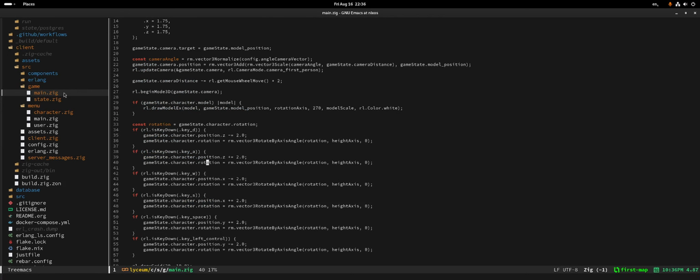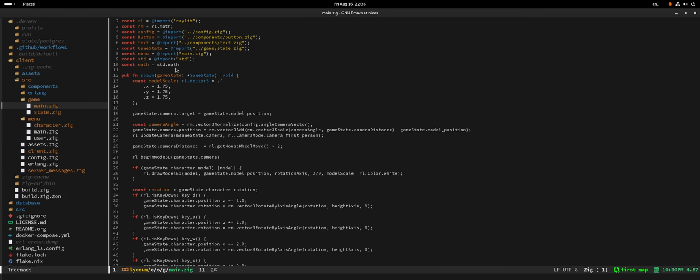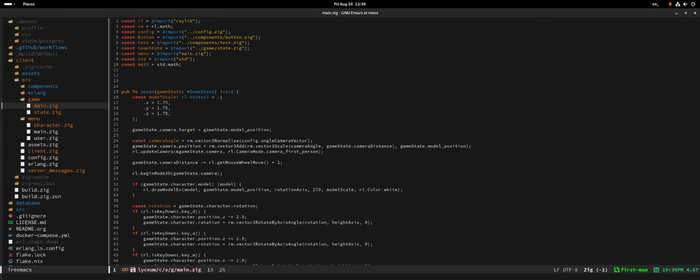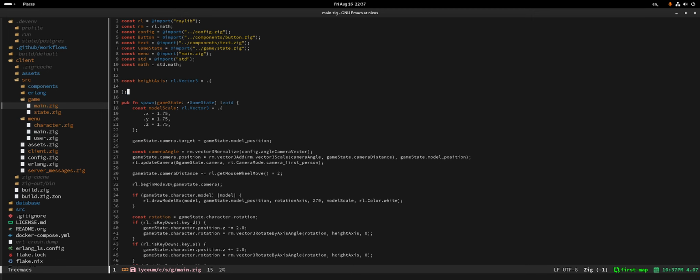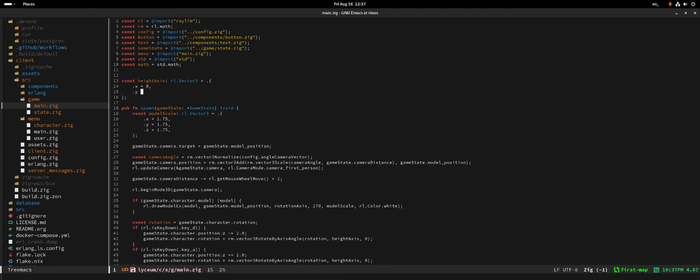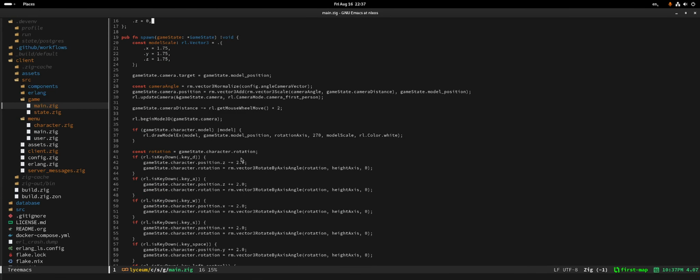So now we need to define the angle. Oh, we need to define the height axis as well. So where should this live? I have no idea. For now, it can just be a constant somewhere, right? Yeah. So height axis, and we need to say the type of this to be vector 3. So what is the height axis? I think it's going to be always y, right? Yeah. I think we settled this before. Should go straight up. Yeah.